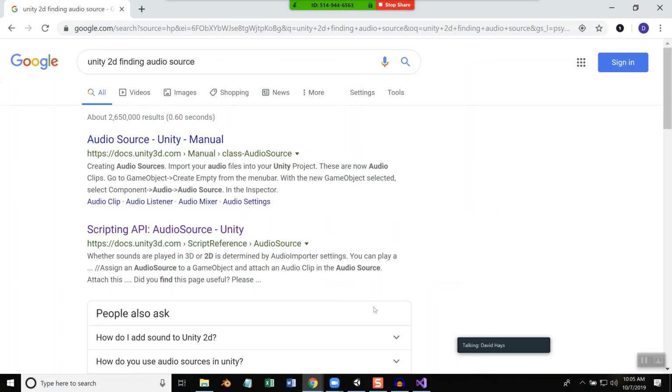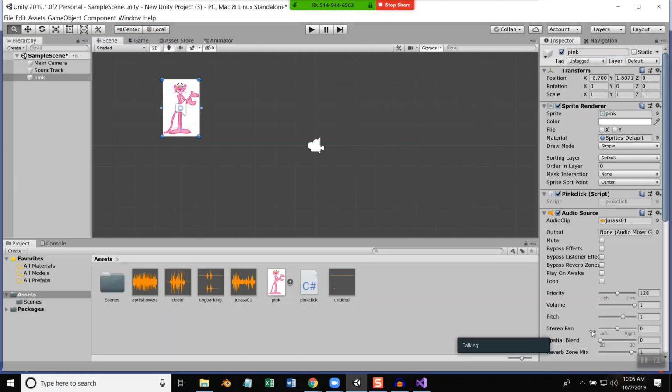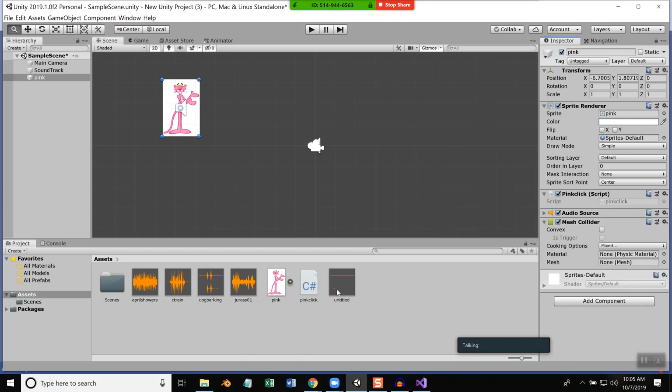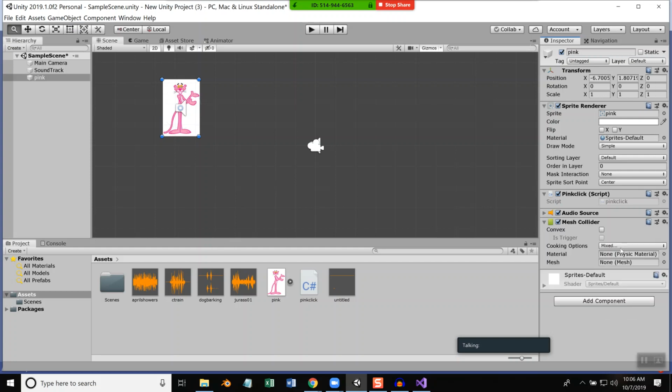Because the question becomes, the reason why it's finding audio source is because this is audio source. Maybe it won't let me drop another one on there. No, doesn't look like I can drop another one on there. Okay, so I guess you just play the current audio source.